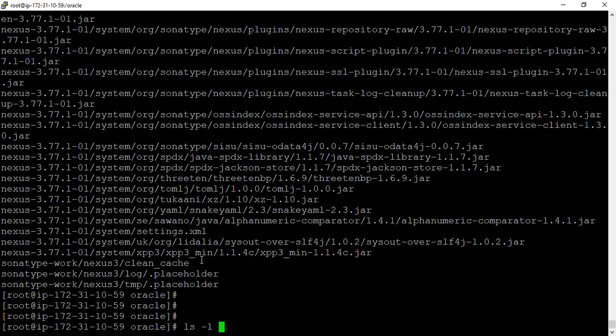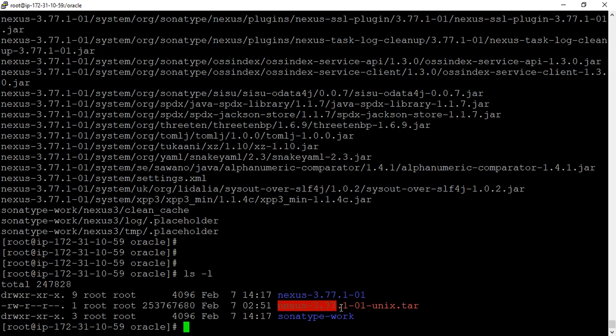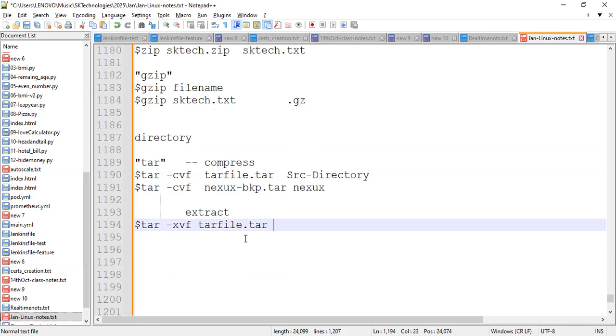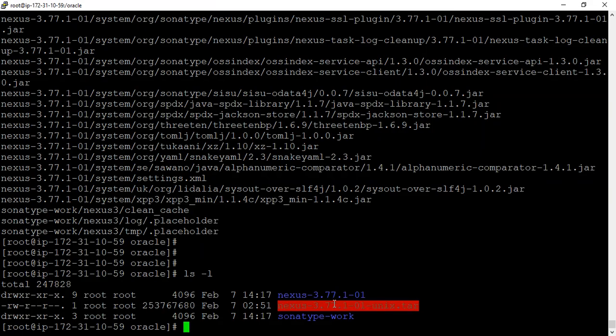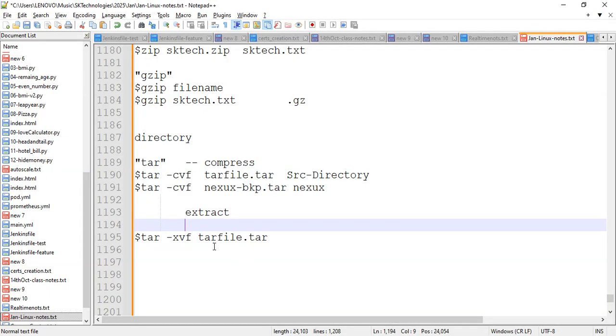Now you can go and check. See, the moment you extracted, it extracted with two folders actually. By default, Nexus will extract with two folders. See, same name, same file name, right? So that's it, this is the way. So how to extract a file? First, the file having the .gz.